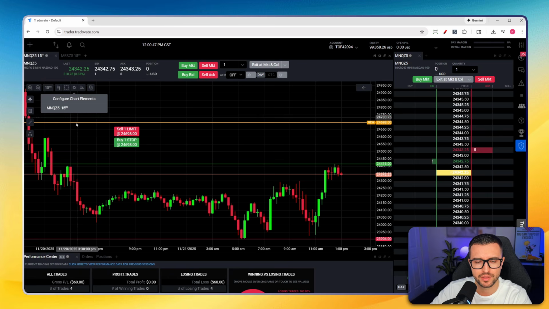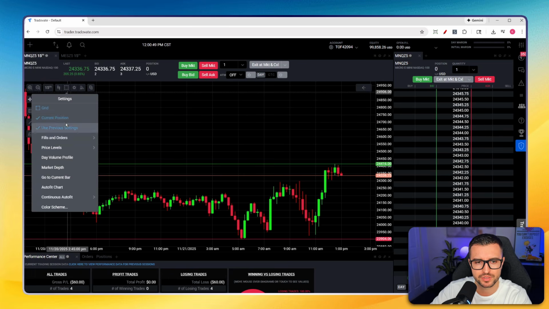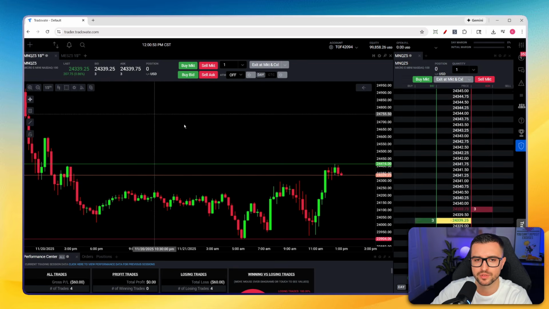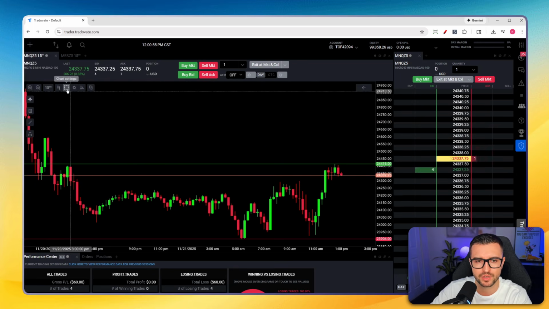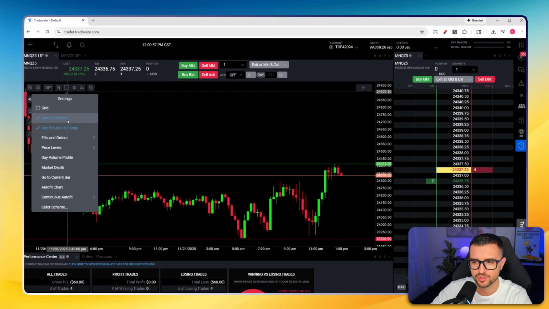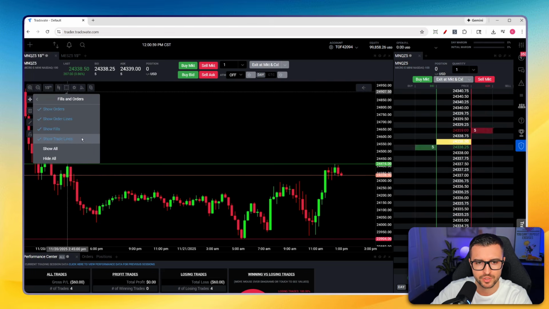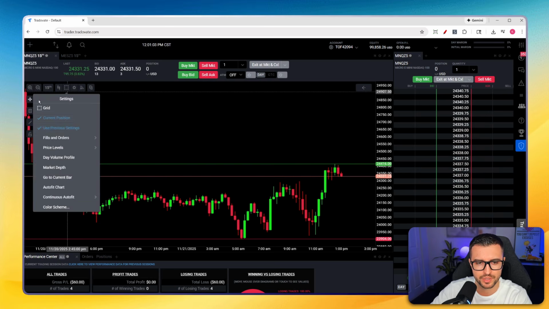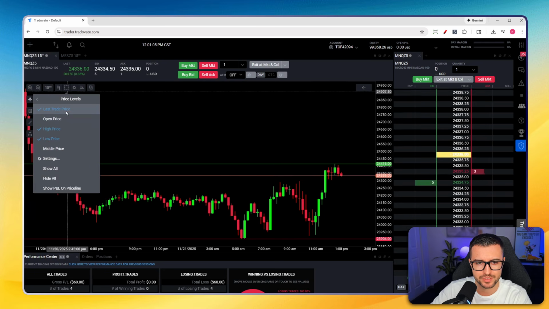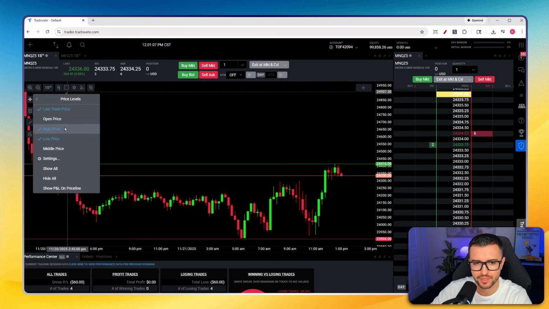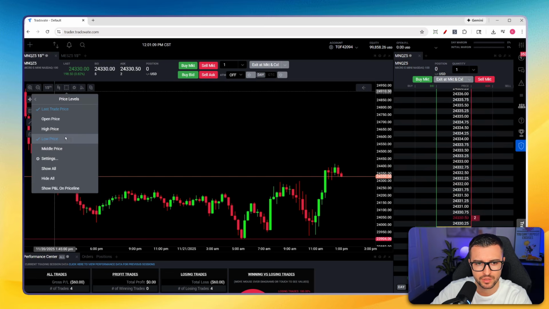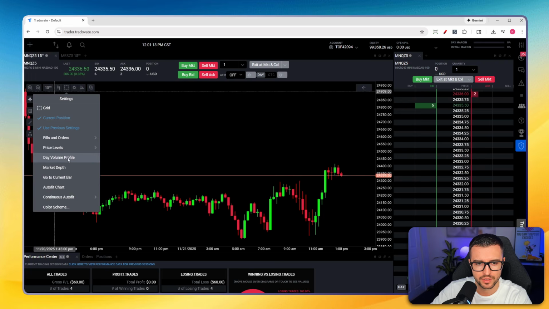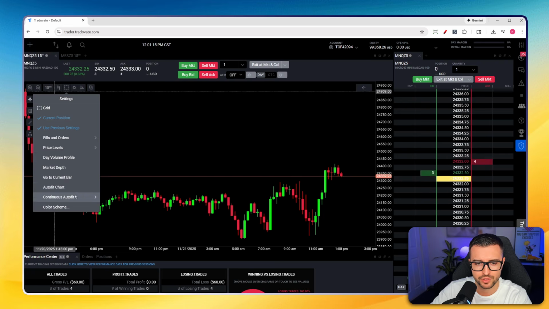Okay. And then if you click the chart settings, there's a couple of things which you can turn on and off here. If you want to turn on the grid, I personally don't like the grid there. The current position, I want that. The fills and orders, show order line, show fills. So that's good, right? Price levels, last trade price, that's fine. High and low, I really don't need that. Okay. And then volume bar, auto fit chart, continuous auto fit.